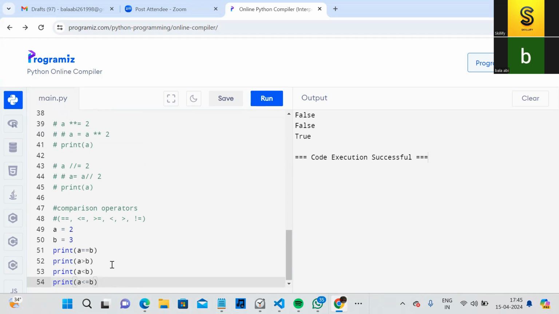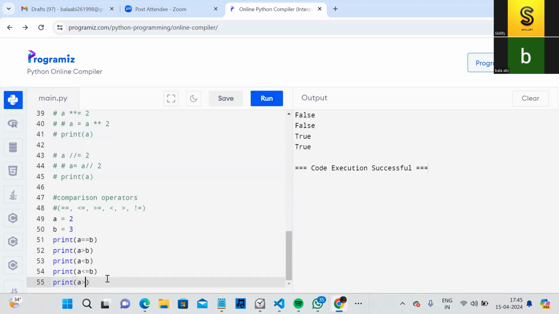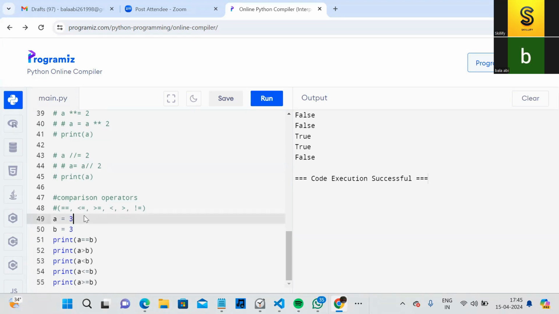Here a is less than b's condition is true, so it will display the value as true. If I am giving print a is greater than or equal to b, it will display false because a is not greater than b and a is not equal to b. If I am giving 3, it will display the output as true because a is greater than or equal to b. It is not greater than b but it is equal to b, so it will display the output as true.